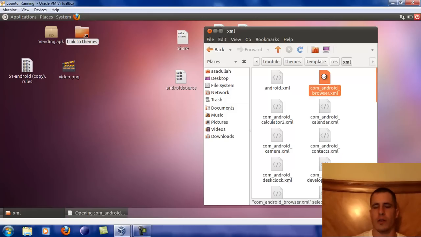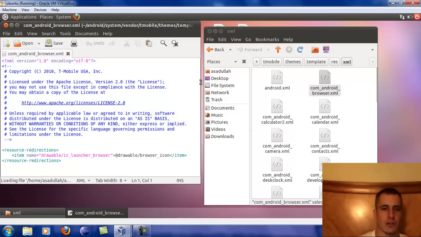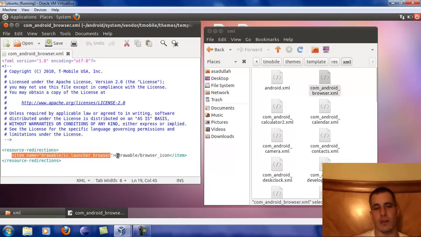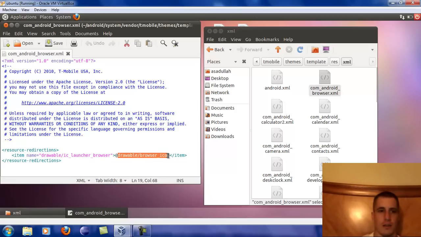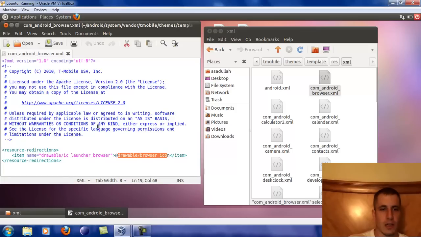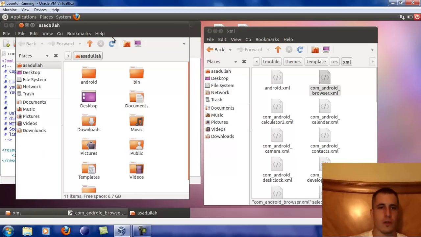Now, each one of these, if you open it up, has a redirection in it. So the item name is drawable IC launcher browser, and it's now relocated to @drawable browser icon. Well, what the hell does that mean? Basically, this means that in the browser APK, let's go ahead and open up the home folder real quick.